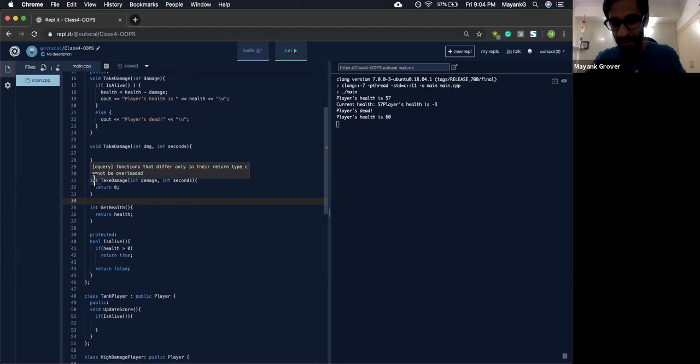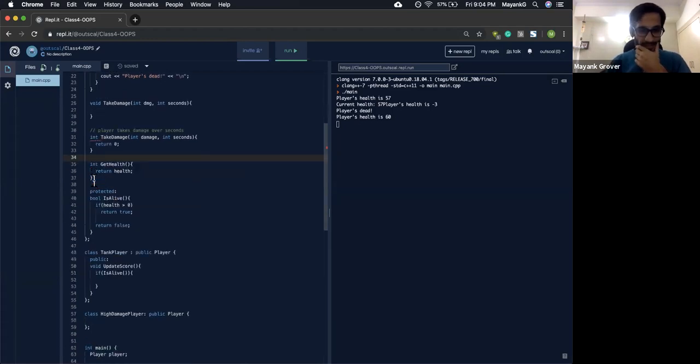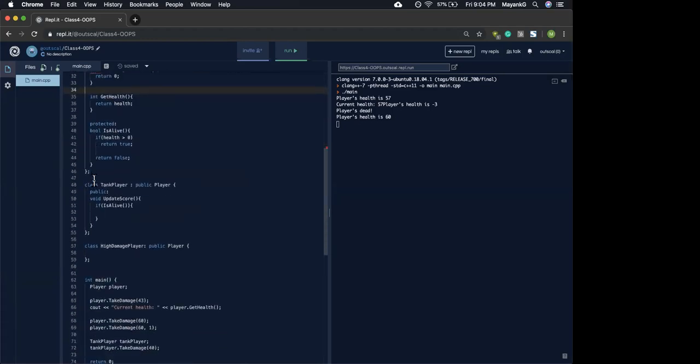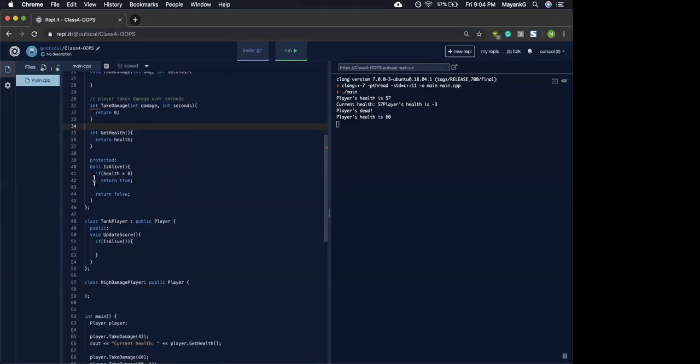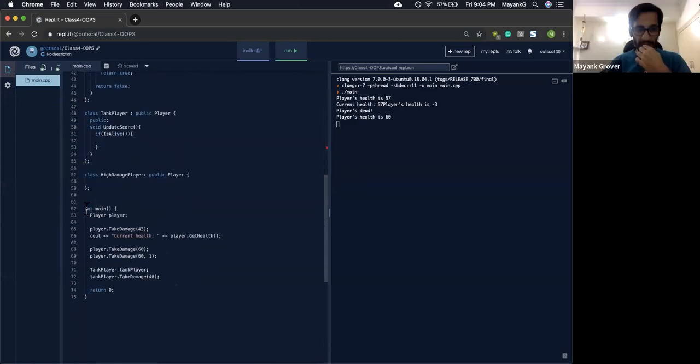Now, can anybody explain to me why? If you think back on the day before yesterday's class, you'd probably be able to get the answer to this. So return type should be the same as the function which called it, I guess. So if I'm calling it inside the main, do I always need to have an integer return type? I'm calling all the take damage functions inside the main function, and main function has an integer type, right?